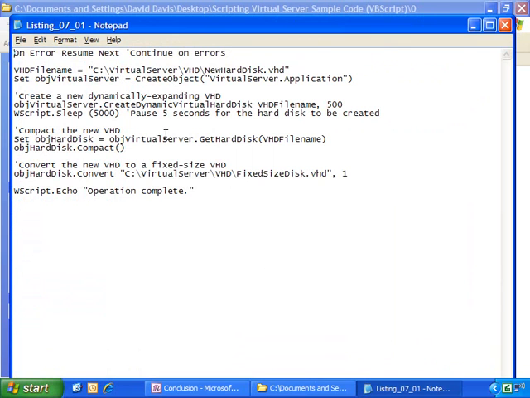If I go in here to chapter 7, it shows me how to create a dynamically expanding hard disk. Create a new VHD, convert the VHD to a fixed size VHD. So here they're compacting VHDs, they're converting VHDs, and creating VHDs.